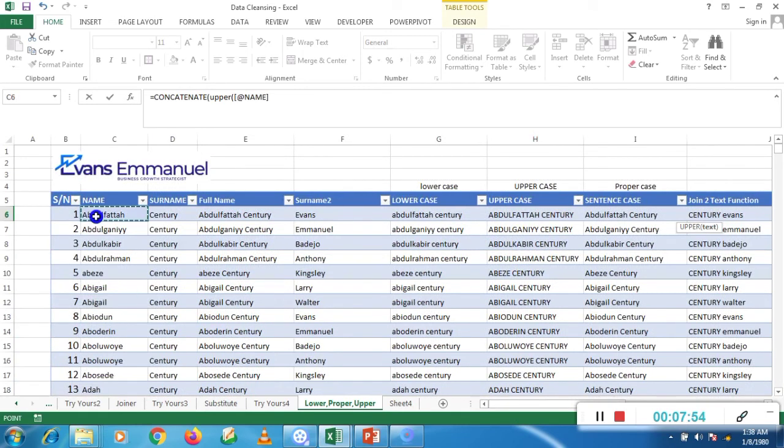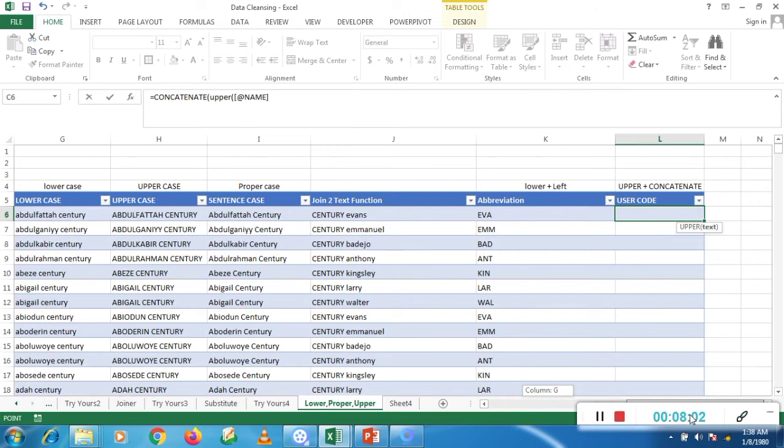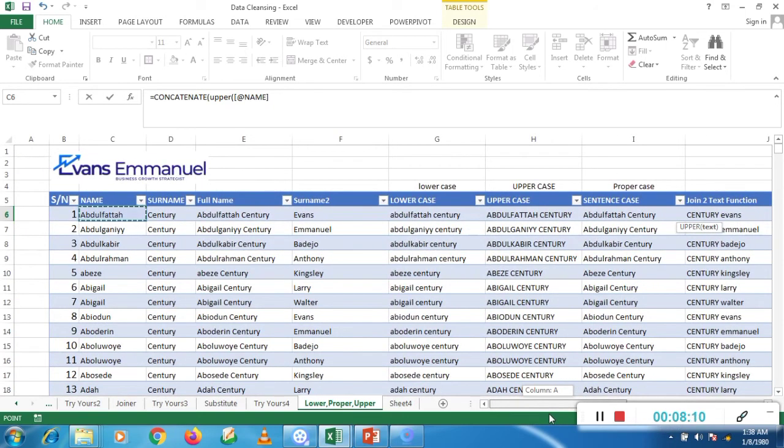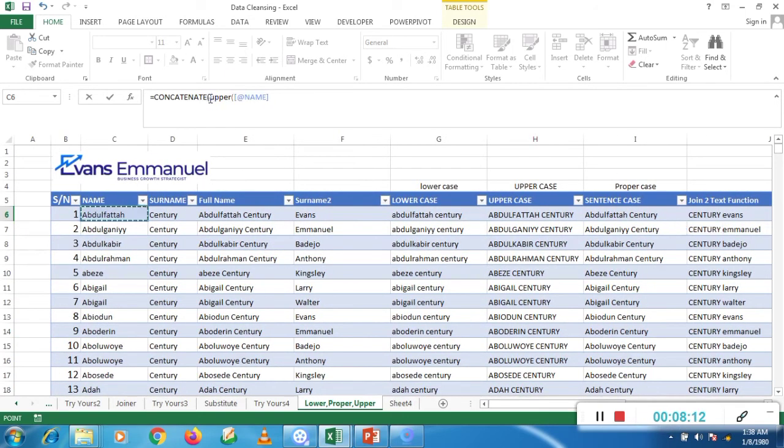Okay, this one now has plenty of formulas. I want to pick user code, so I'll be using left also. Concatenate left. Left, upper. Why did I even pick this kind of example? Okay, that is left, upper, name.